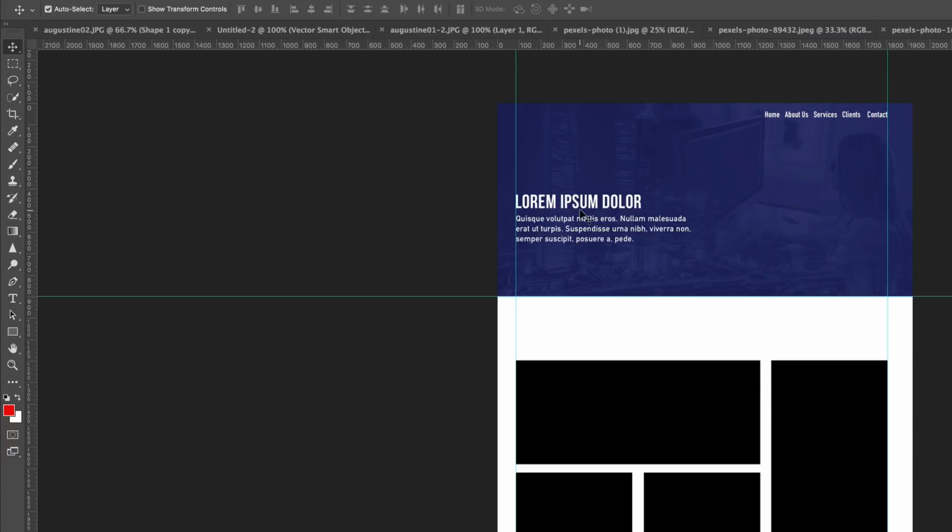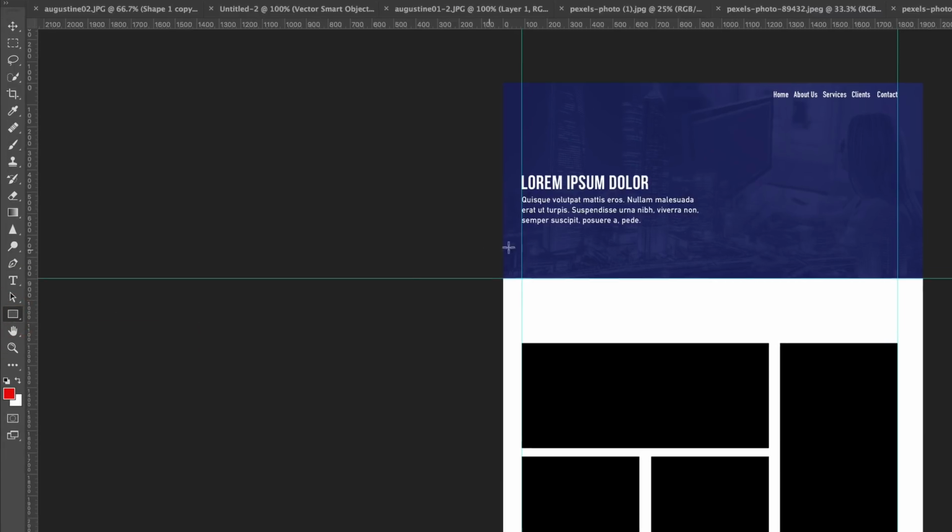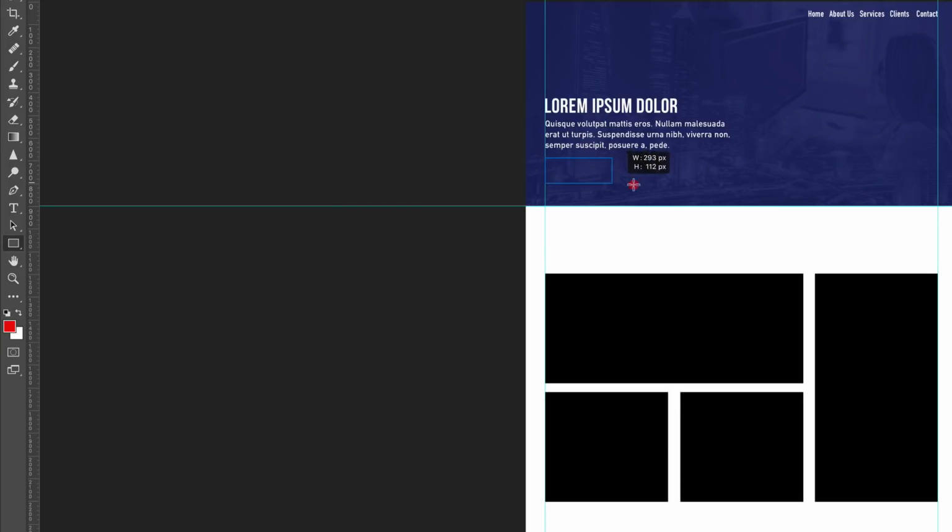Right, so what I need to do next is to add a button, our call to action button. So I'm going to come over here, select my rectangle tool, and then draw my button like that, making sure you don't set it too big. Right, so I'm happy with that.